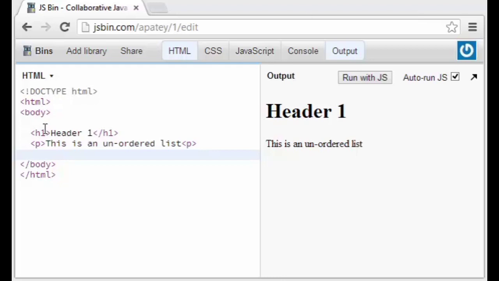Welcome back, everyone. All right, so I've deleted all that lists code there, and what we're going to do in this tutorial is I'm going to show you how to put up a table.